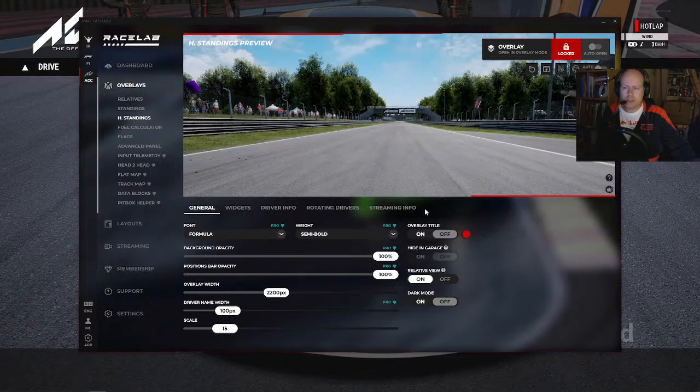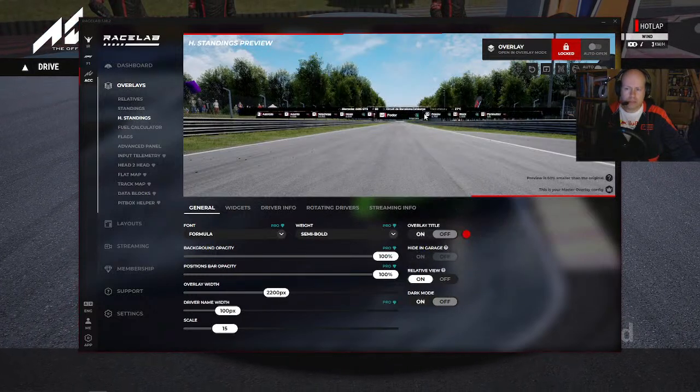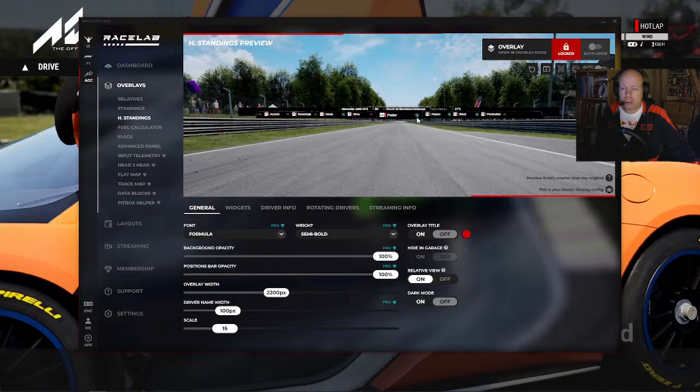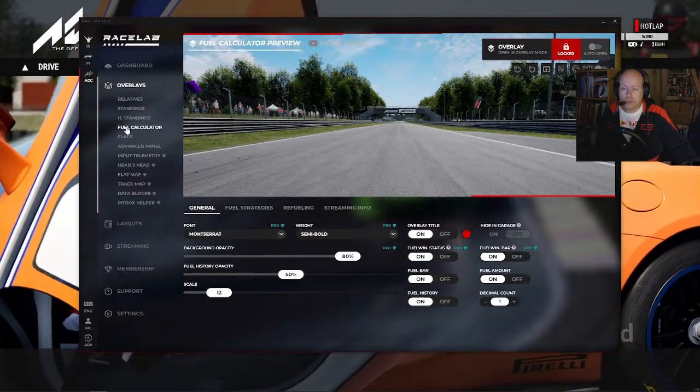Horizontal standings is the top bar. At least I would place it at the top, otherwise it's silly. There's a fuel calculator.